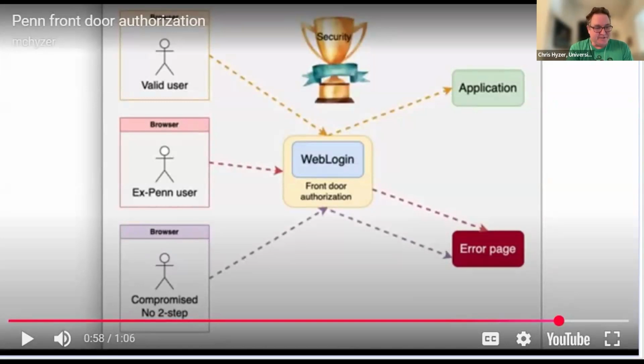And just a slight correction from the introduction. This doesn't replace any authorization that a system is doing to make sure that people are allowed. It's just another layer of access blocking.